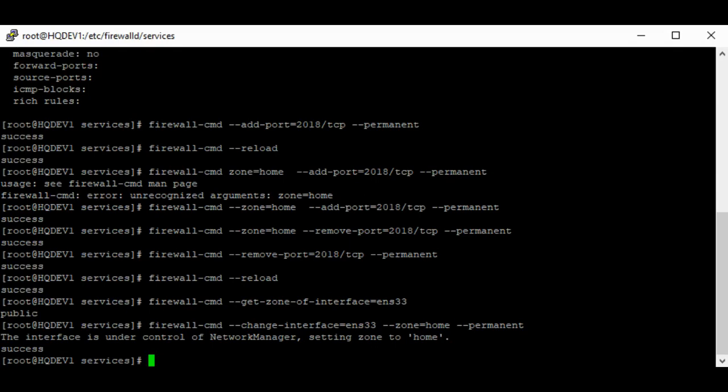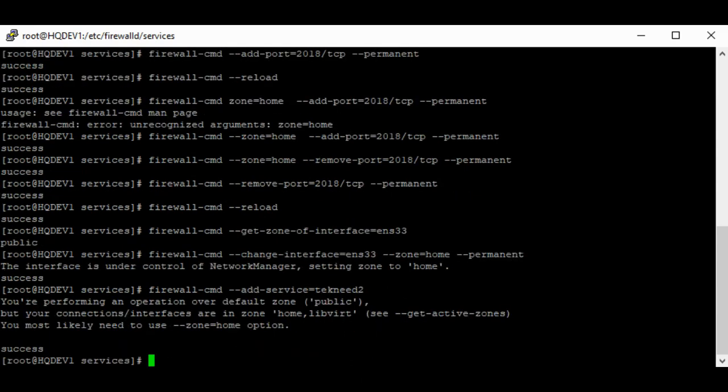So to attach a service to a firewall zone, we're going to use the command firewall-cmd add service. Yeah, the service we created was Technique2 in the previous lesson. So you see that we've been able to attach the service to the zone.